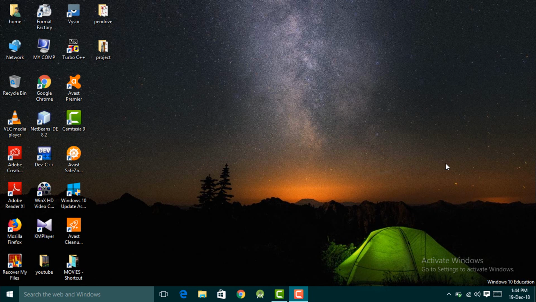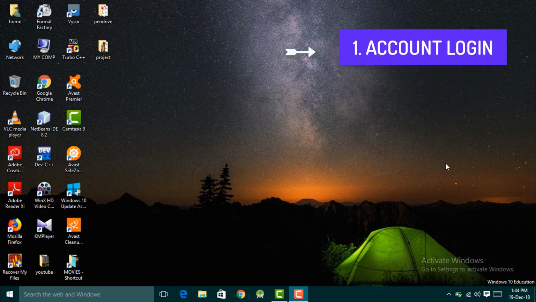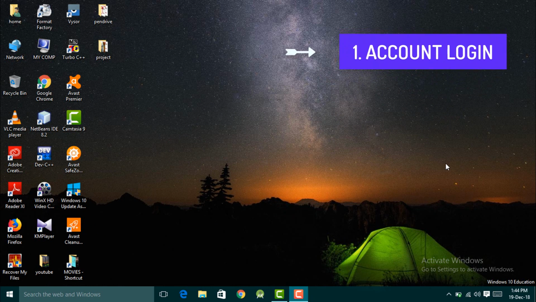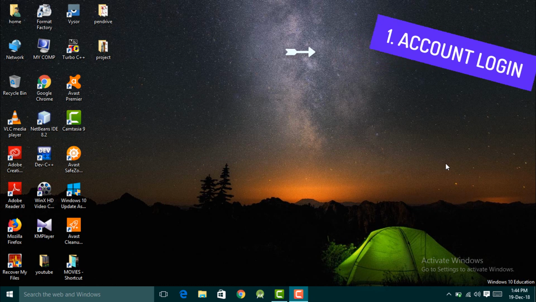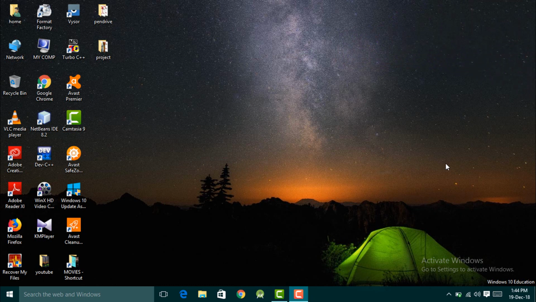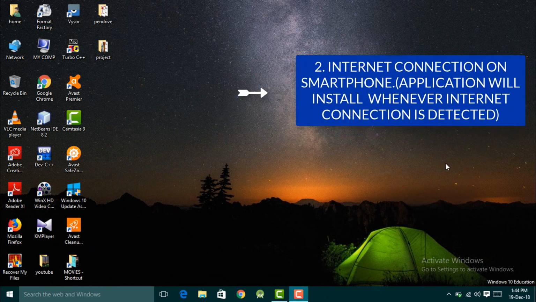Before going into this method, we have to keep a few things in our mind. Number one, you must be logged in with the same Google account both on your smartphone as well as your laptop or desktop, as there is a link to be created on your account so that the application gets installed onto your phone.